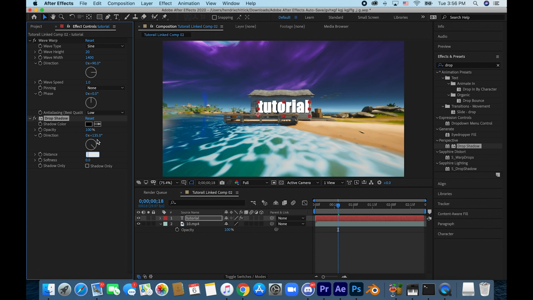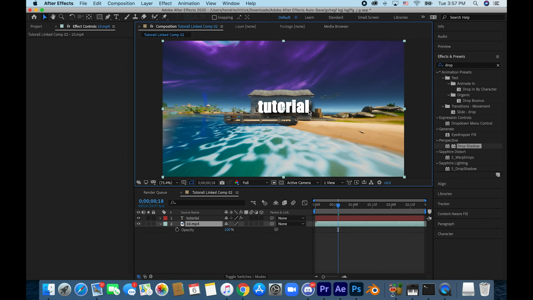So you're gonna change the opacity to 100. You're gonna change the distance to 40, and then the softness to 75. It does not matter how big or small the text is. Do it the same because the shadow is gonna scale with the size of the text. If the text is smaller, the drop shadow is gonna be smaller. If the text is bigger, the drop shadow is gonna be bigger. It all has to do with the text.